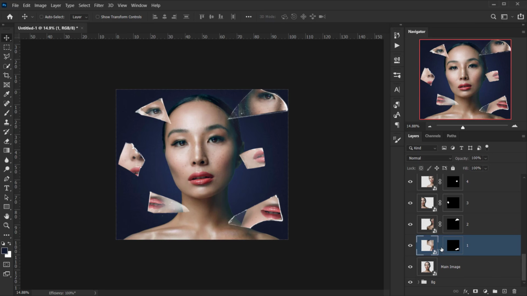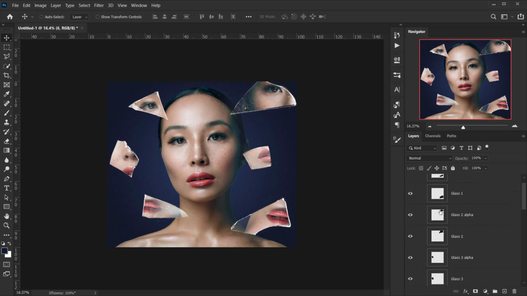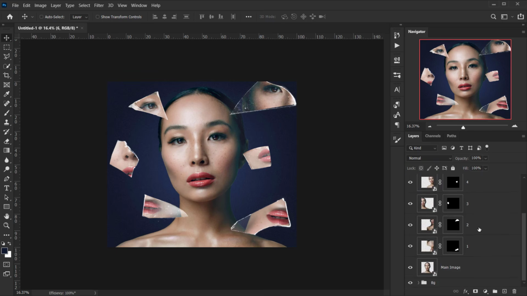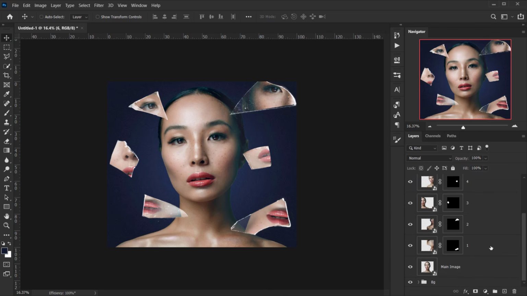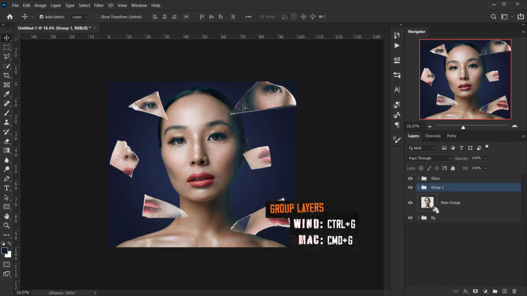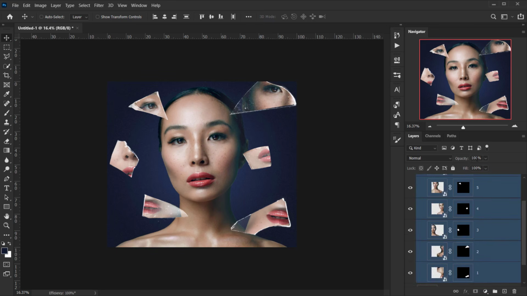Alright, as you can see, I have now all the shapes set as a layer mask. So let me actually group everything together by selecting the first image, which is the 6th one, and then I'm gonna press Shift and select number 1, and then press Ctrl Command G, and I will call this images. Now we have everything set in the group, but I'm gonna drop down the opacity of all of them to around 90% to give them that little bit of fade. I think 90% will look good.